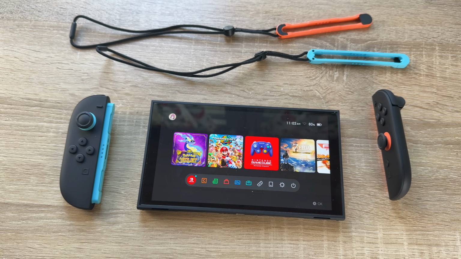Hello, today I'm going to show you how to completely format your Nintendo Switch 2 console in case of giveaway or trade-in, or if you have a big problem with the console that makes this necessary.